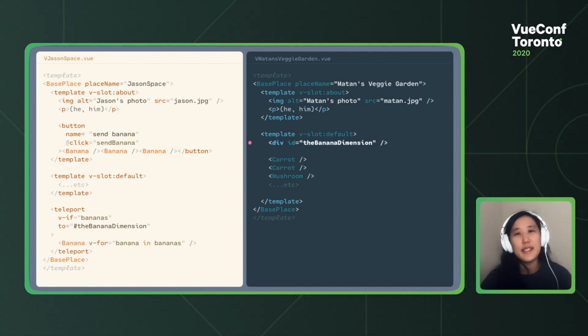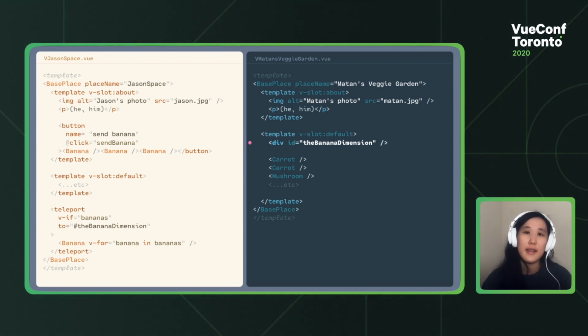The way he accomplished this was by adding a DOM element with the ID the banana dimension to be his teleport destination inside Matan's main area. In his case, Jason used a div, but destinations can be any kind of element, even templates.